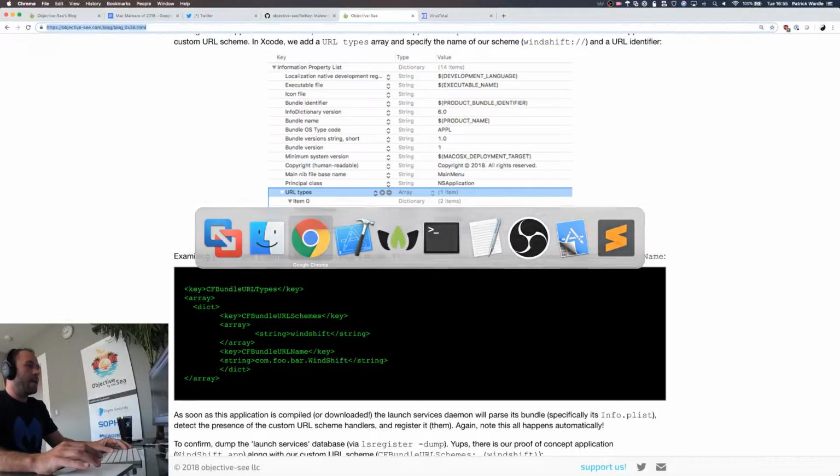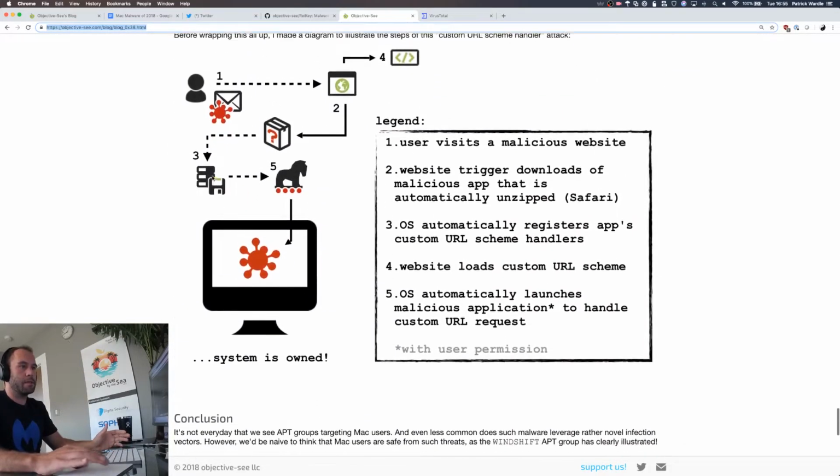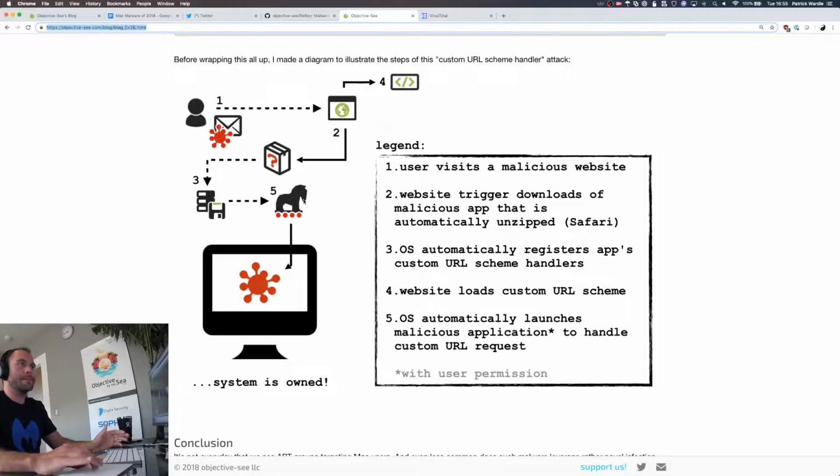So here is a good overview, pictorially, of what happened. I think I made a nice diagram of this. And this is what the attackers basically did. They got the users to visit a malicious website. They sent them a link in an email, basically saying, click this. Once the users came to this website, the website would download the zip file of the malicious malware.